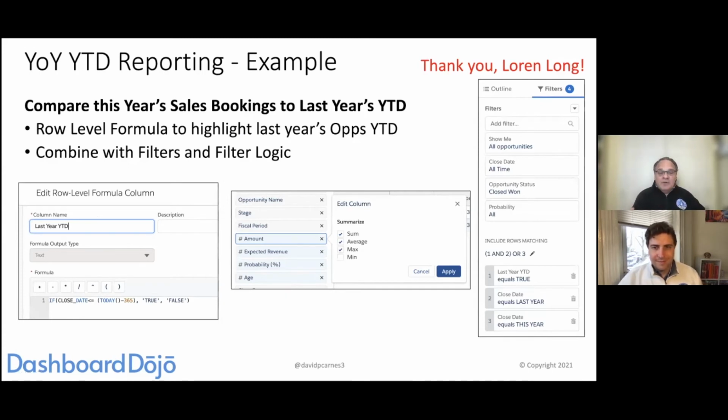we created a row level formula, and this allowed us to highlight last year's opps year to date. And you can see that row level formula here on the left. I just called it last year to date. It's not exactly that. It's anything before 365 days ago is true. Any opportunity with a close date before, but I'm using filters to box it in. So I created something that just clarifies anything that has a close date before 365 days ago. So that's one part of the equation.